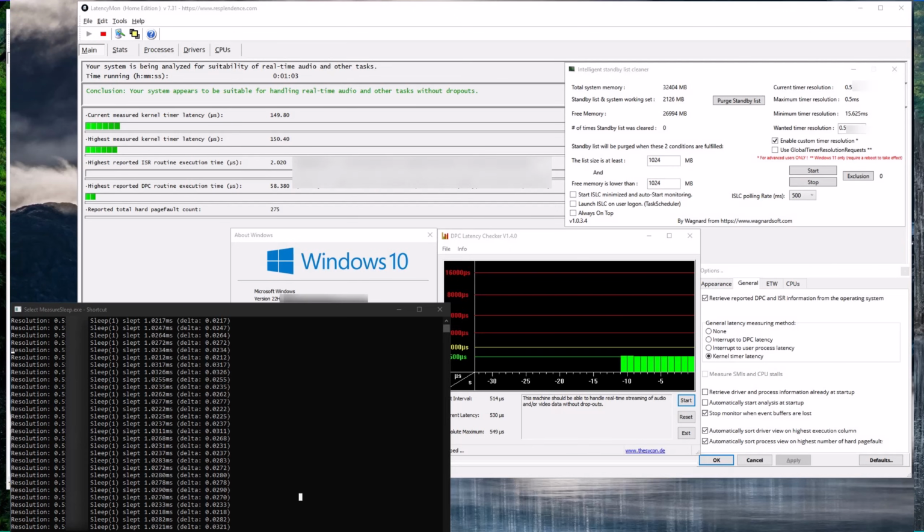And I'll leave a link to where to download DPC Latency Checker. Stop the process. Let it run in the background, set your timer resolution to where you want, and play your game.